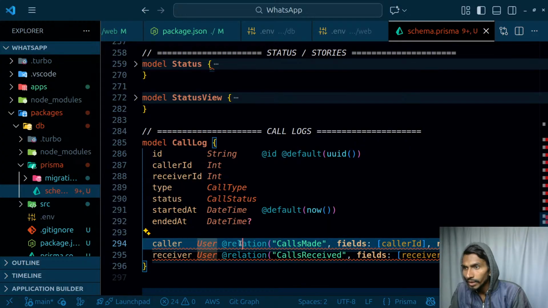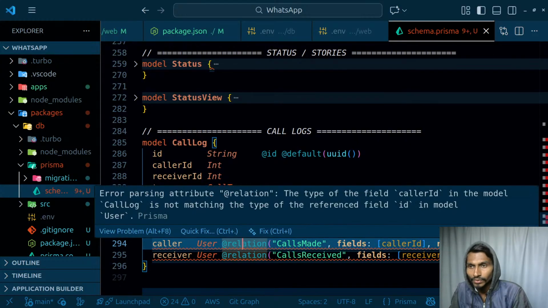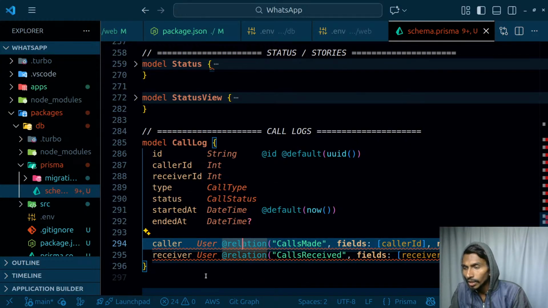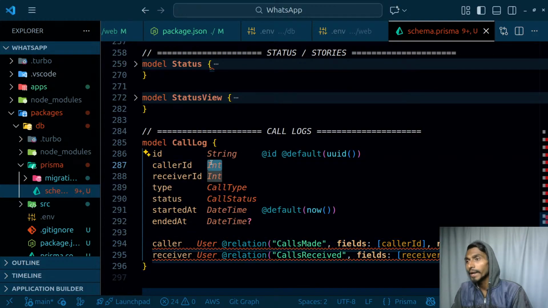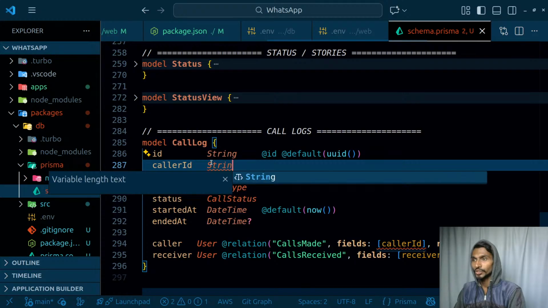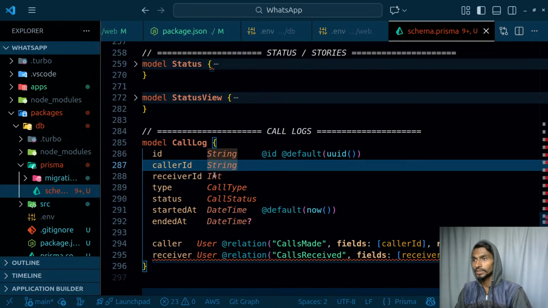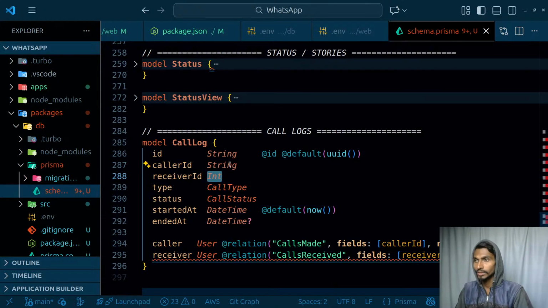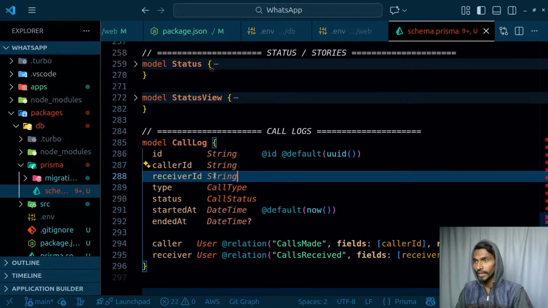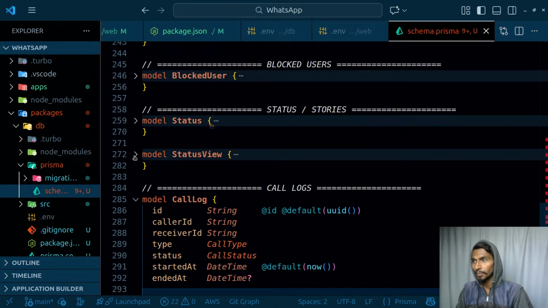caller user, @relation, calls made fails, references to caller ID, receiver ID. What is the problem here? The problem is this: the caller ID that I actually have should be a string right now. This is the first thing, and then receiver ID should actually be a string. So I can do one thing, copy it and paste it. So wherever I have the IDs right now, all those IDs should be a string now.